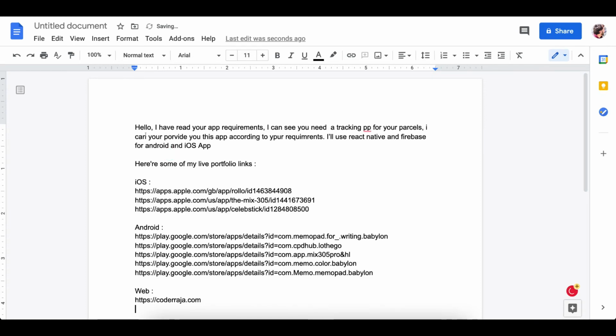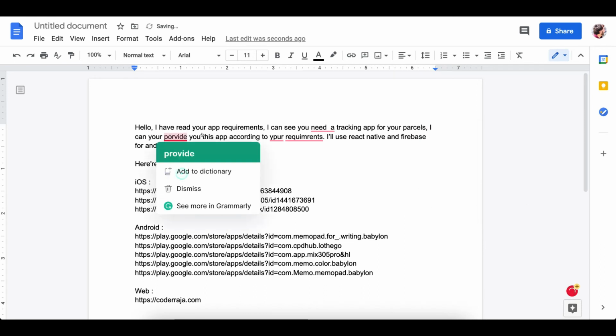Now I've written this one. Hello, I've read your app requirement. I can see you need a tracking app for your parcels. I can provide you this app according to your requirements.